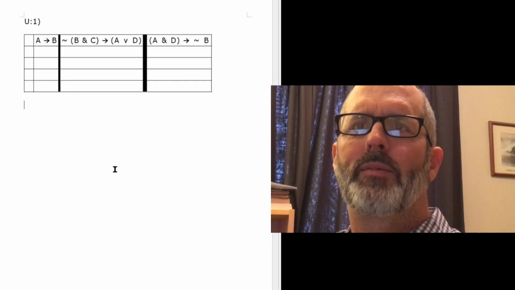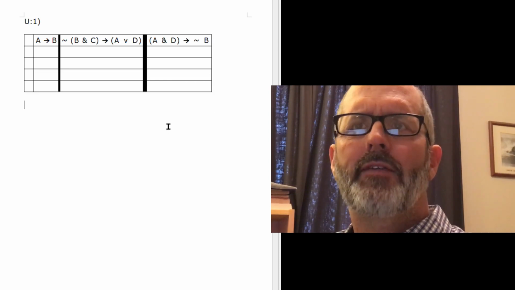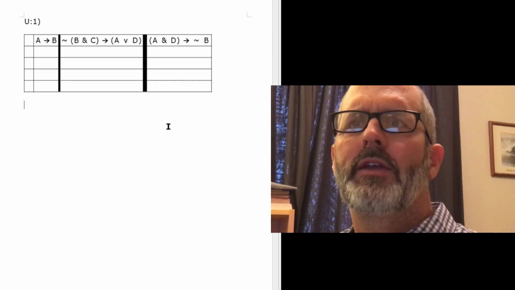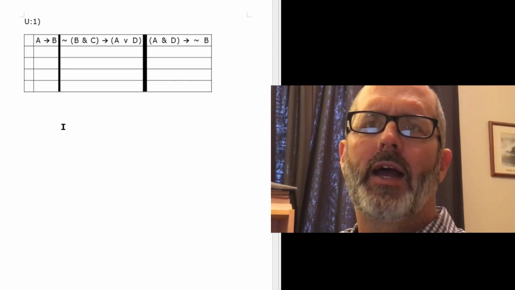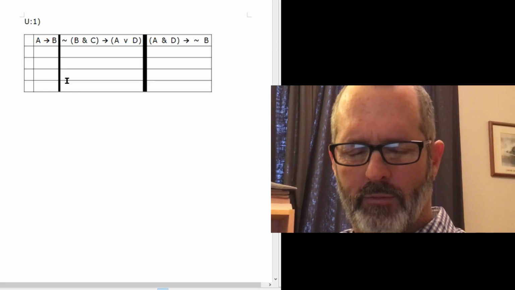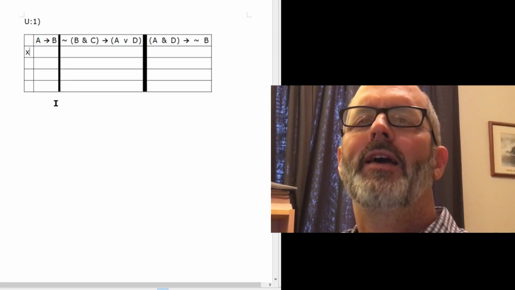Sorry, mine aren't very bold. It's not super clear. Here we go. We have a fairly complicated set of premises, and the conclusion is complicated as well. Let me show you what would happen if you don't see any shortcuts, right? We will call this line X just in case we need multiple lines here.